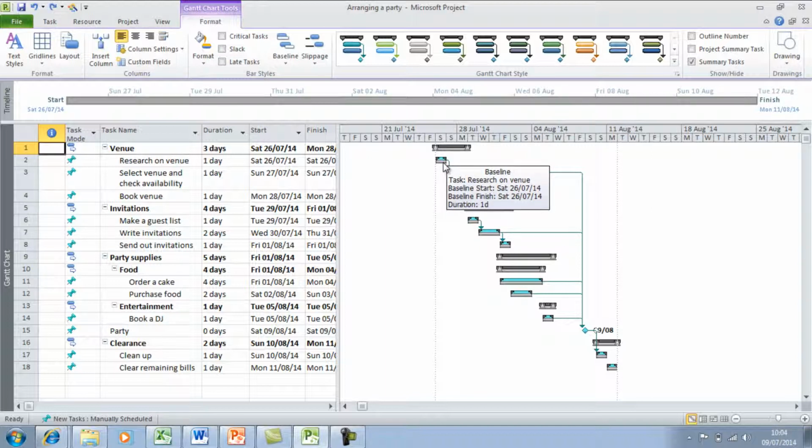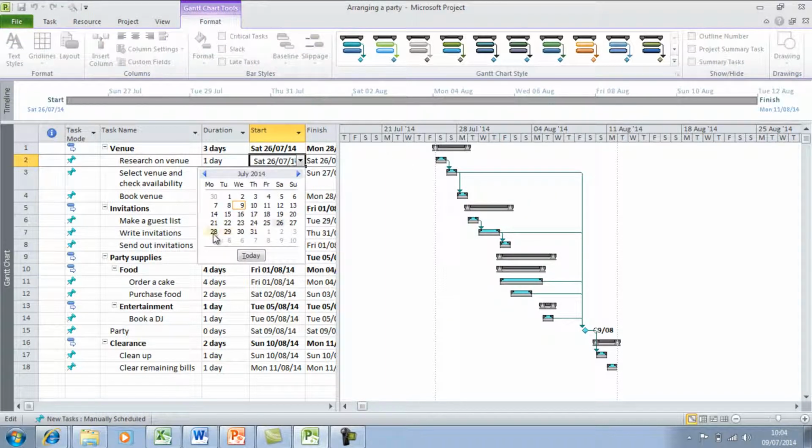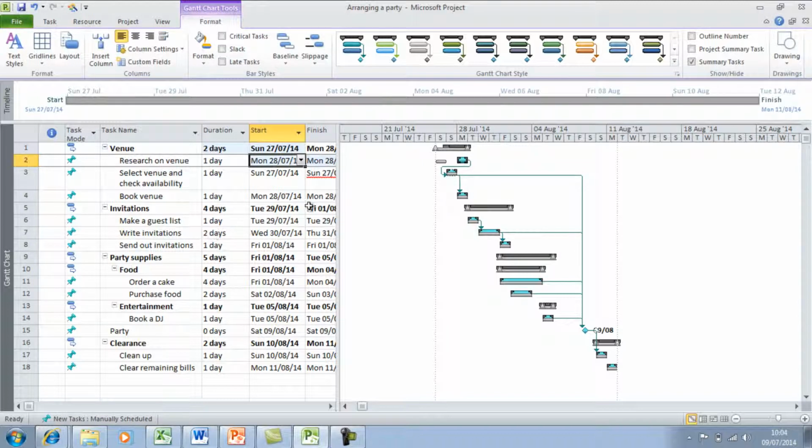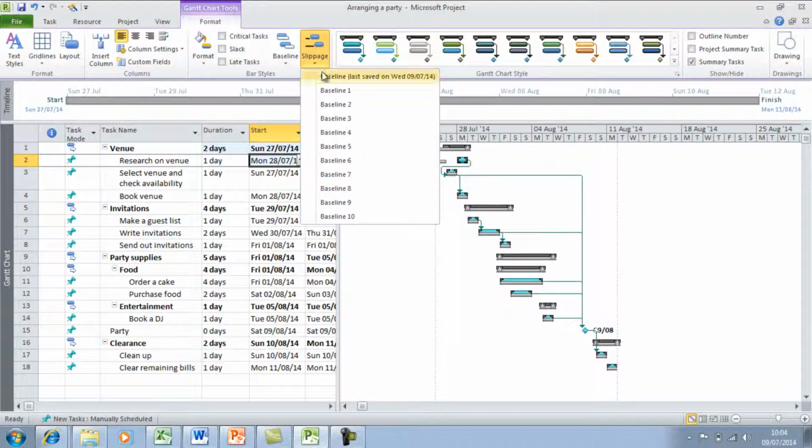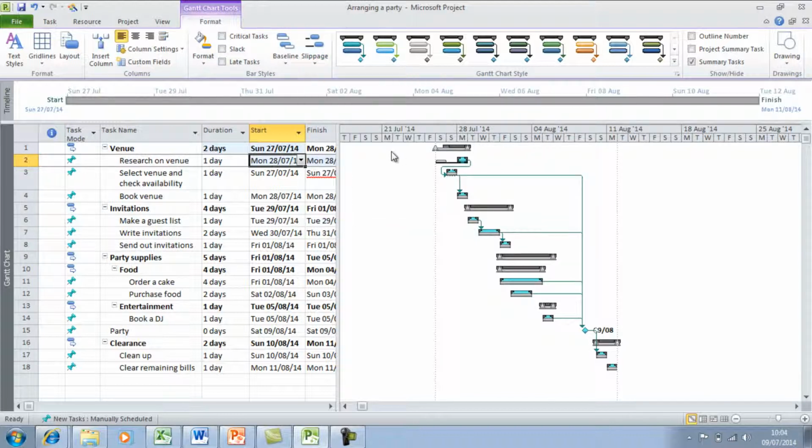So if, for example, your start date of the task actually happens a couple of days later, so if I click on the 28th, you can see now in the Gantt chart that the baseline has stayed the same, but the task has moved. And to see that a little bit clearer, you can click on this slippage button here. I click on the baseline I've set. You can see the difference between the baseline and the actual task itself. So that gave you a little bit of insight on how to start tracking your project using project baselines.